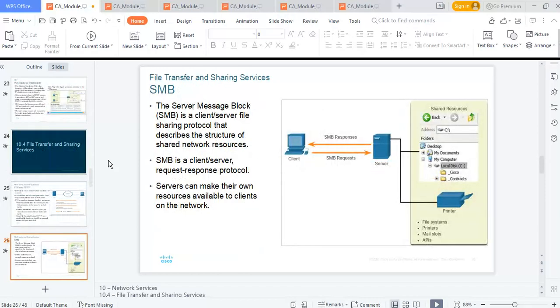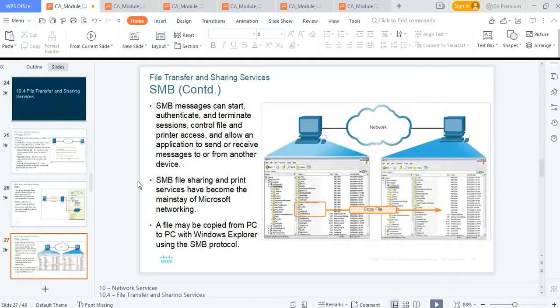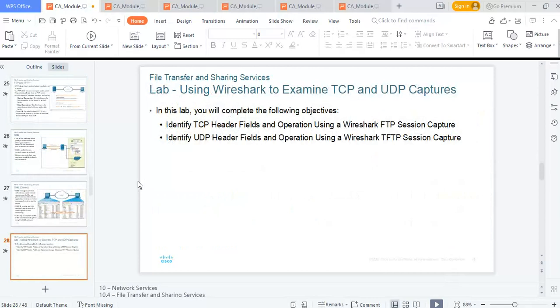So SMB, which is your Server Message Block, is what helps us describe the structure of the shared resources, right? Things like your printer, your network hard disks, and the rest. Okay, so this is it. You have a lab that demonstrates Wireshark. How do you use Wireshark to examine TCP and UDP captures?